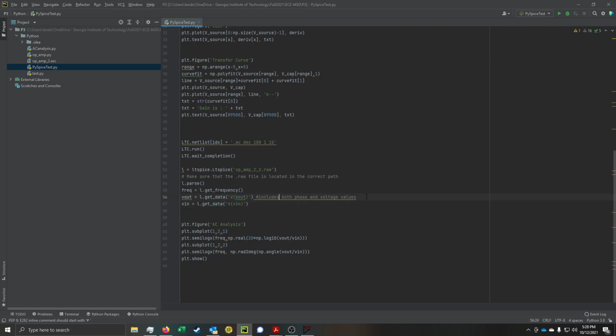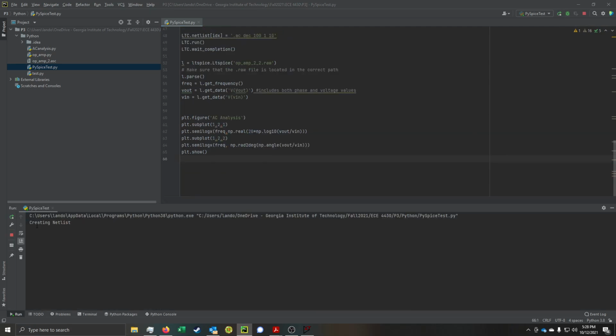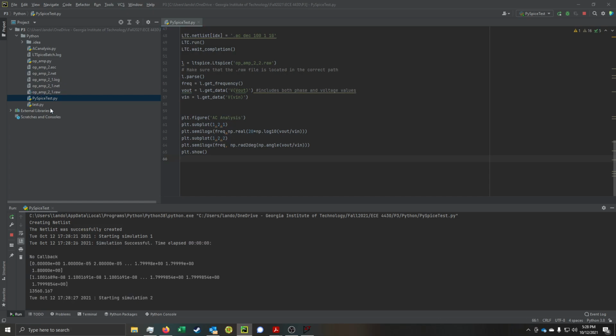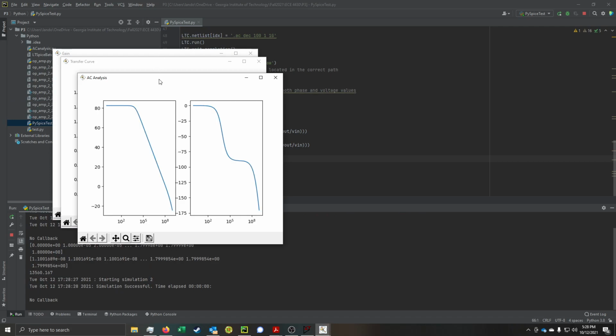And I have a note here. When you plot this in LTSpice, you get the phase too, and that's actually going to be in here because this will return a complex number. V out will be a complex number. And then again, I just plot it. Then let me run this, and I'll show you what it looks like. So it creates a net list for you. You see it makes a net list, and then it modifies the net list. It's running the first simulation, and then it runs the second simulation, and then it makes all these plots.